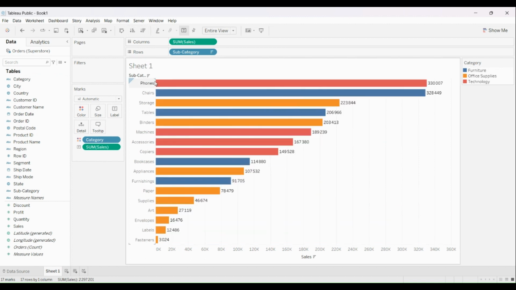You can see that phones, machines, accessories, and copiers are all in the technology category. And storage, binders, appliances, paper, supplies, art, envelopes, labels, fasteners are in the office supplies category. And furnishings, bookcases, tables, and chairs are in the furniture category.